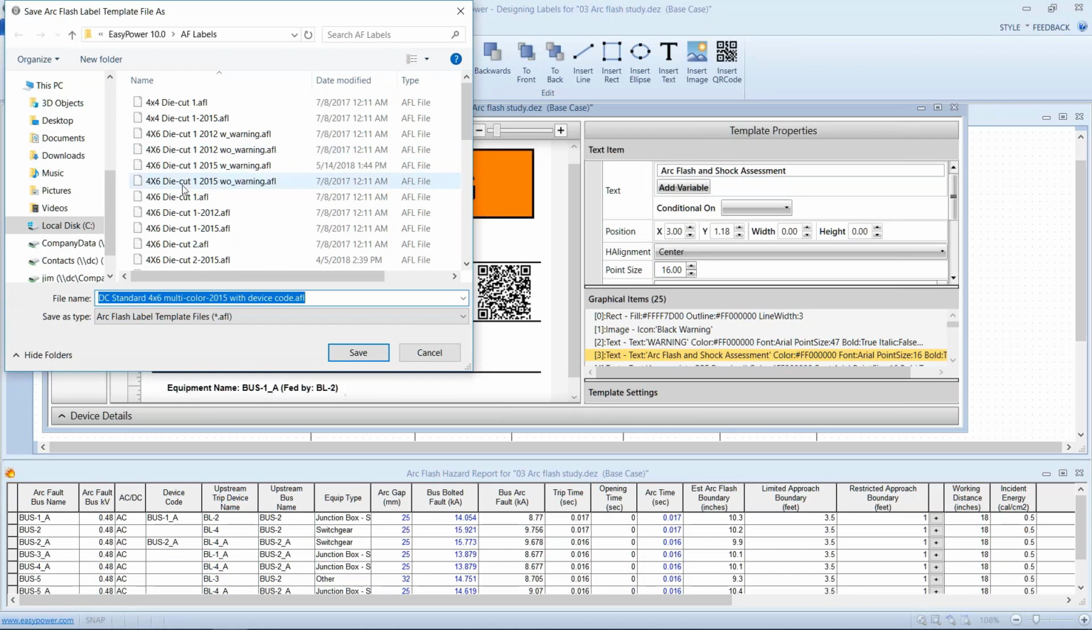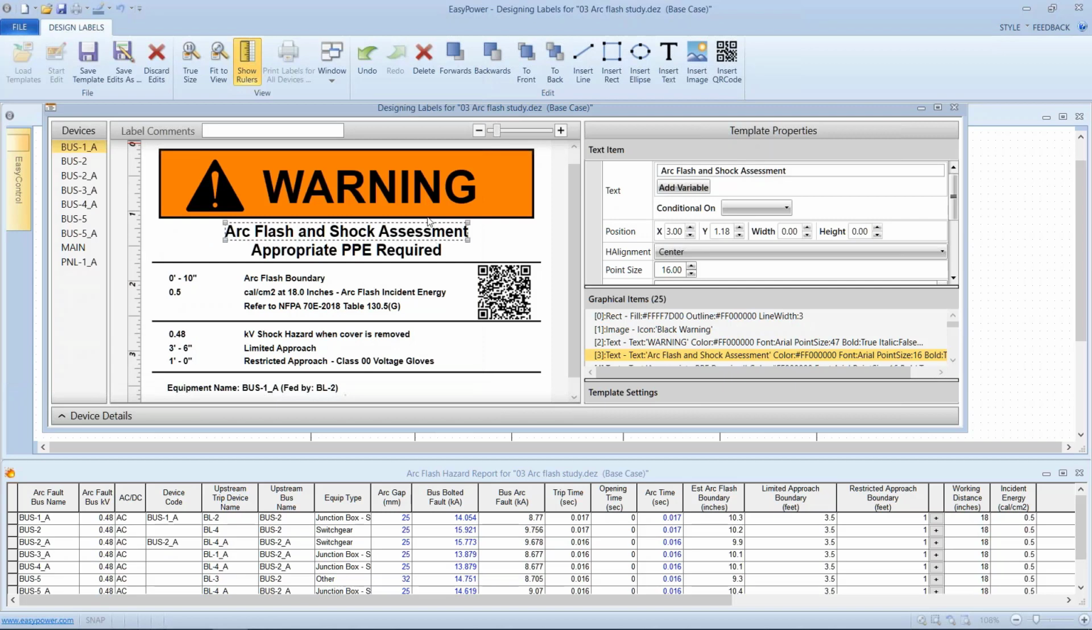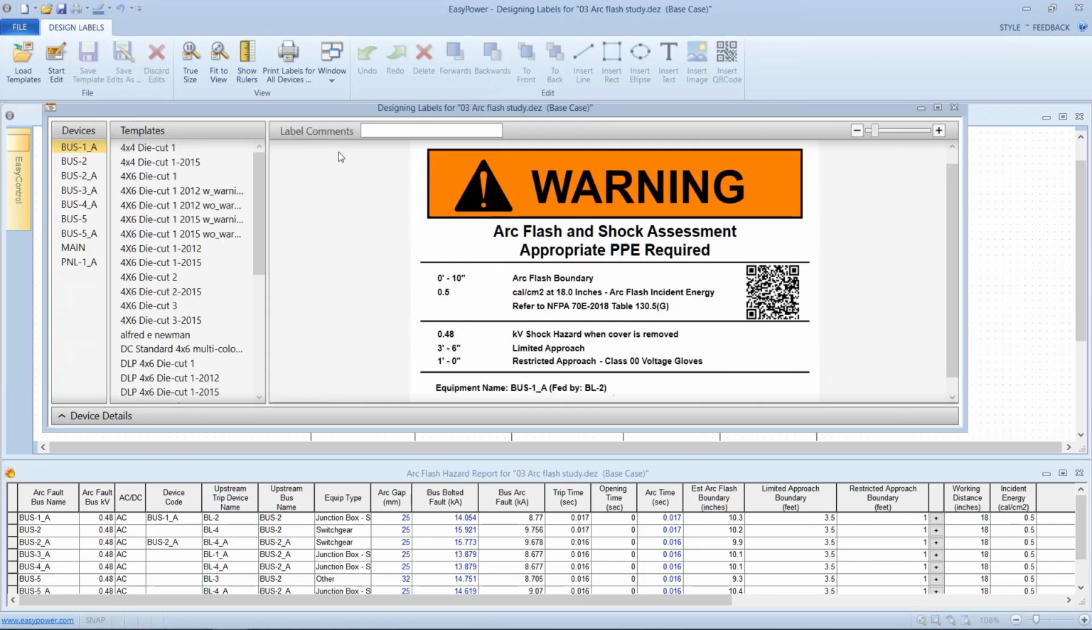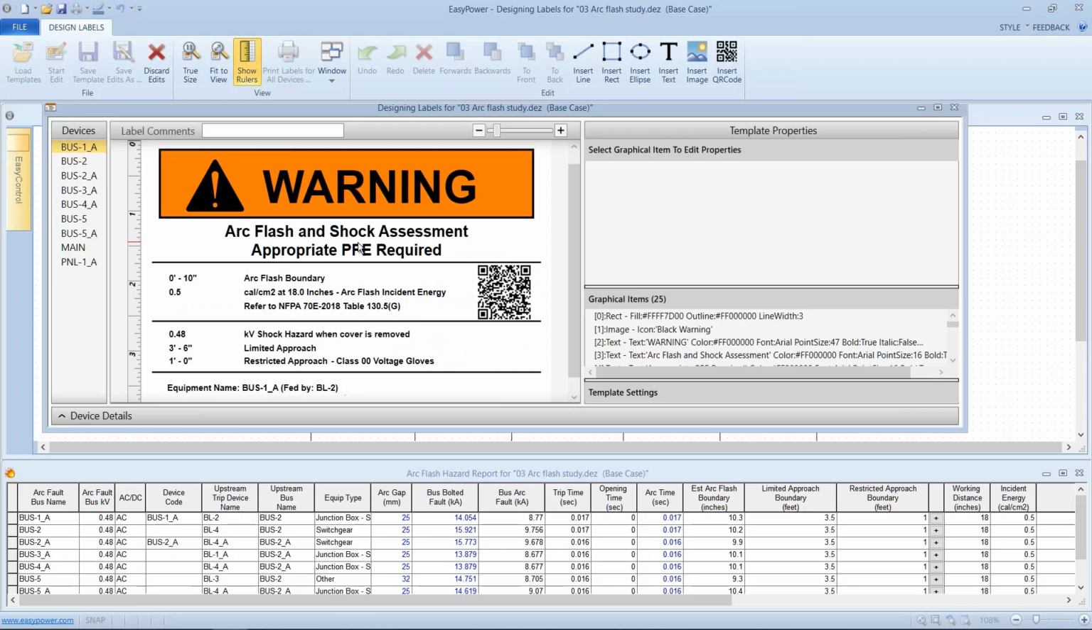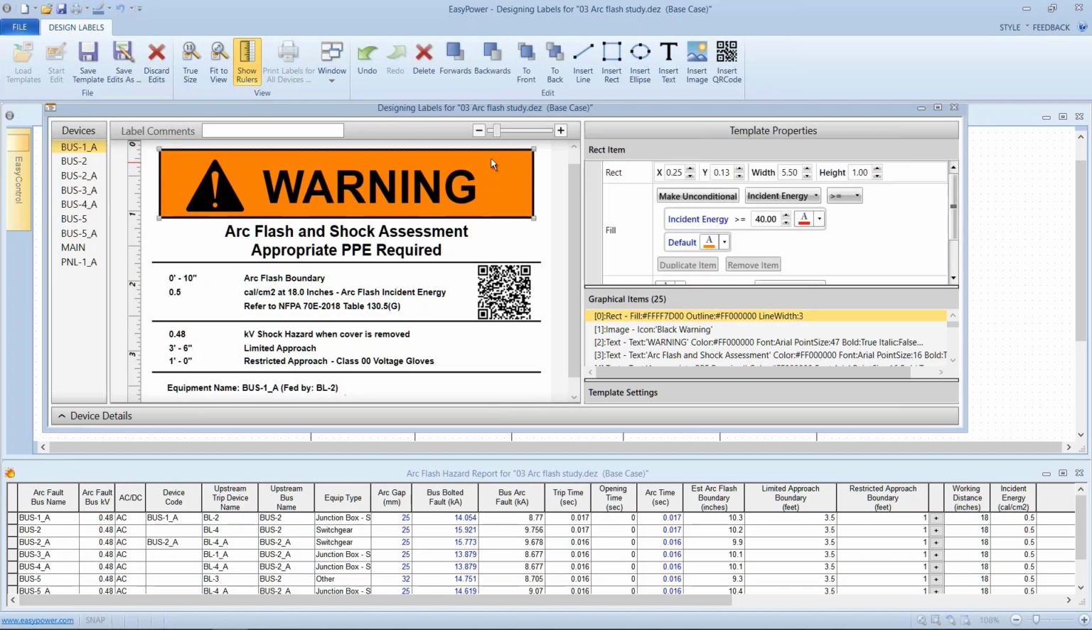I'm going to go ahead and save this as Jimbo, just so I can find it. It's going to put it in this folder that's an EasyPower 10.0 Arc Flash labels, so it knows to keep that pointer with the project. Now once I pick that, select Jimbo, go in and edit it, I can finish the remainder, and you'll notice now it has the base design without that particular word.